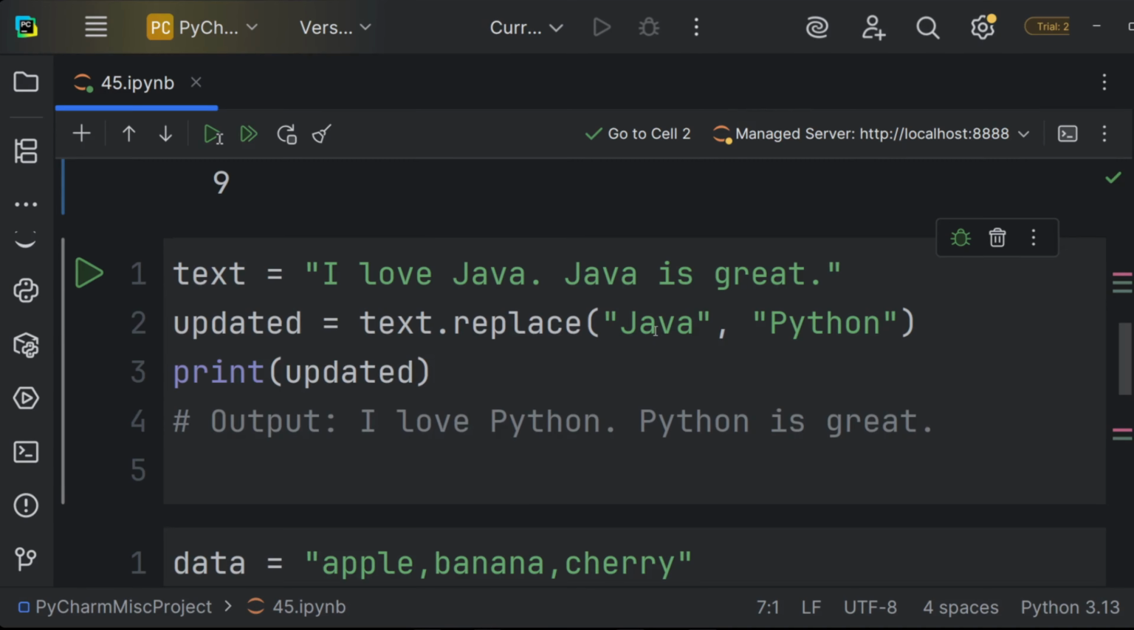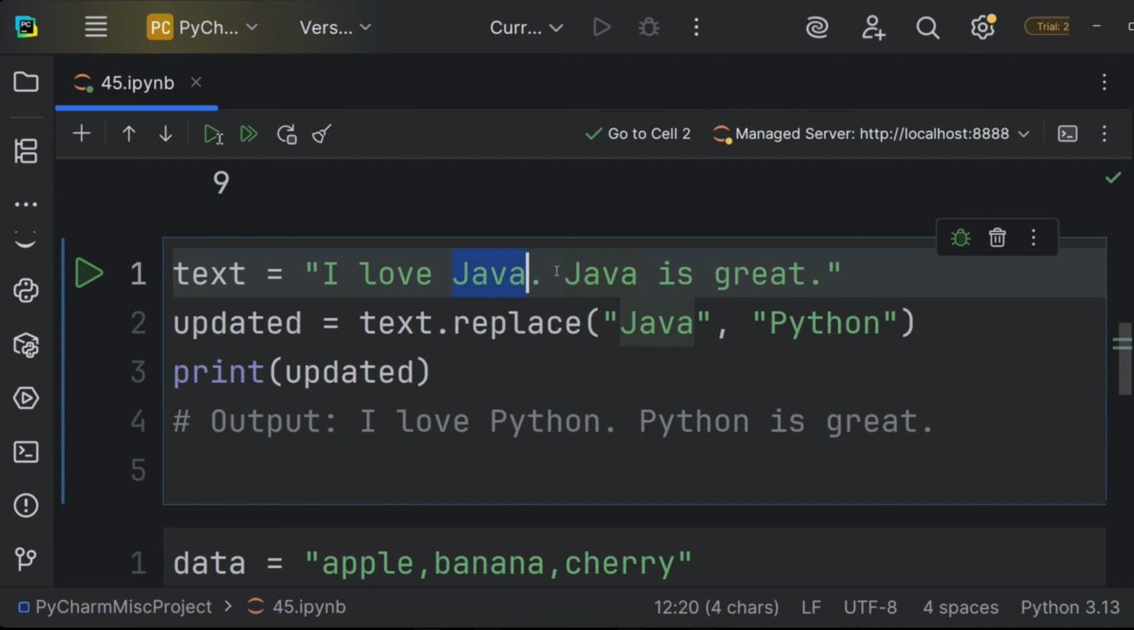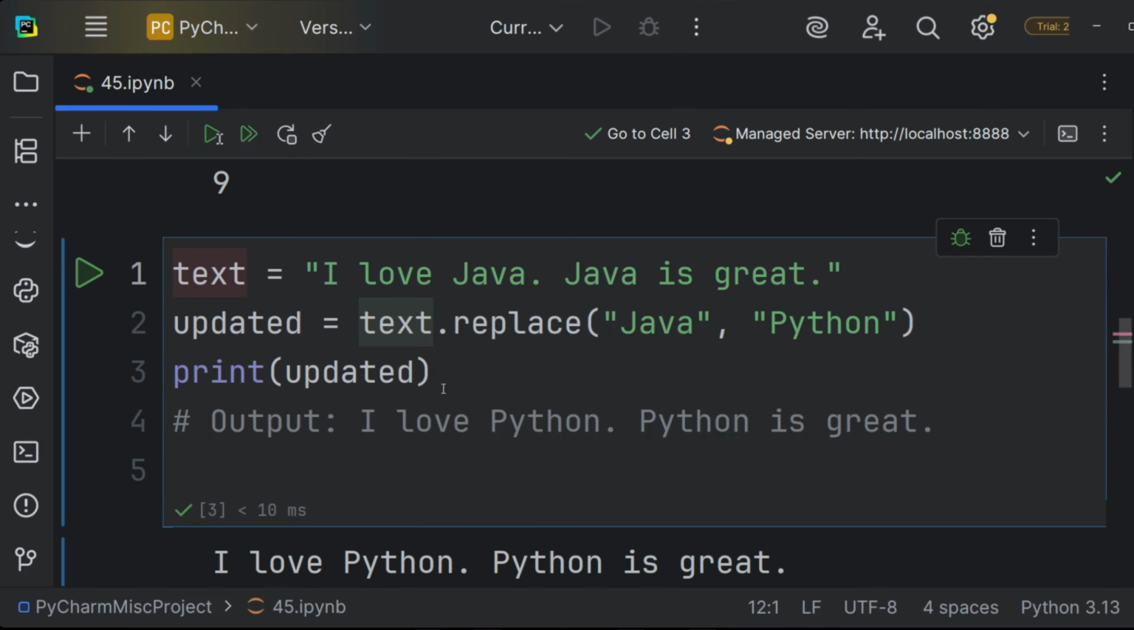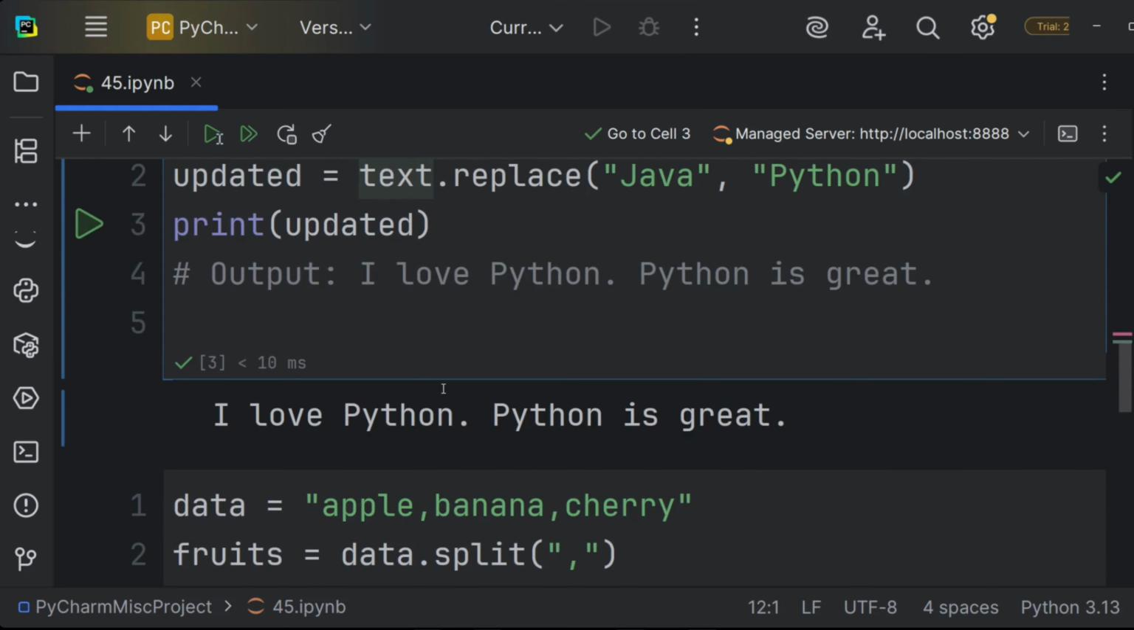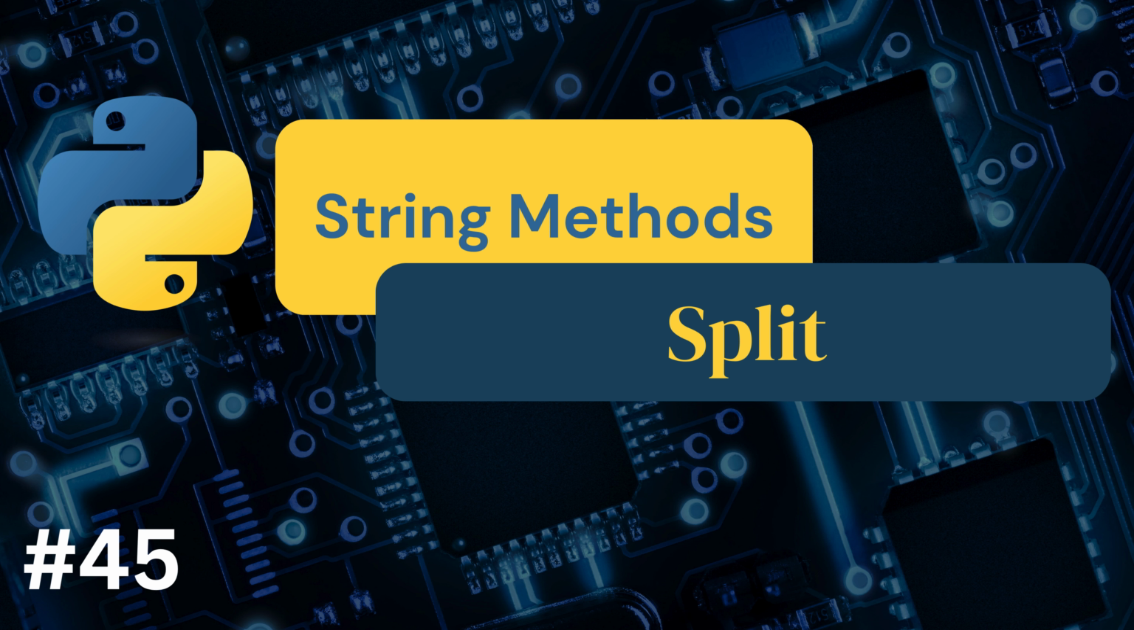Now note, this doesn't just replace the first Java it sees. There's also Java over here after the full stop, and it'll replace both of them. So when you run the code, it doesn't just say I love Python, Java is great. It says I love Python, Python is great. So it replaces all the occurrences of that particular thing which you want to replace.